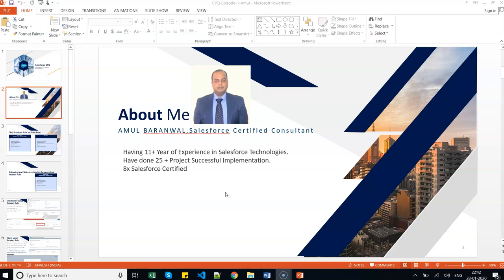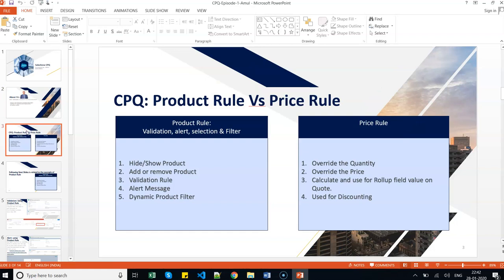So today I would like to discuss two things. One is product rule and the other is price rule. We'll discuss the difference between product rule and price rule, and how the product rule is going to help you in different aspects, and how the price rule is going to help you in a Salesforce CPQ aspect. Let me begin with the product rule versus price rule slide deck.